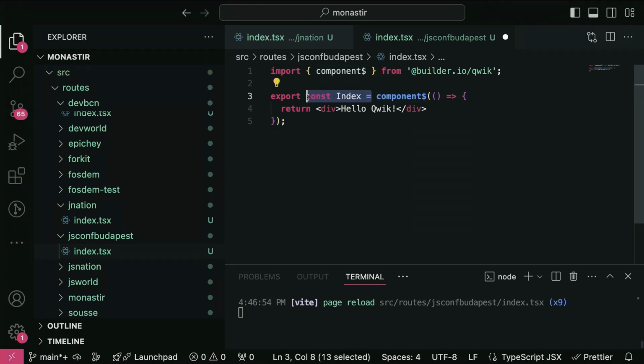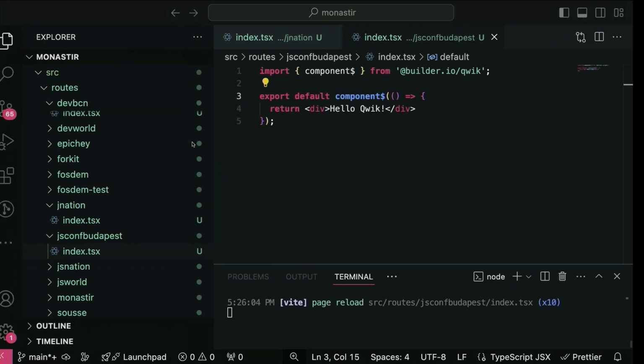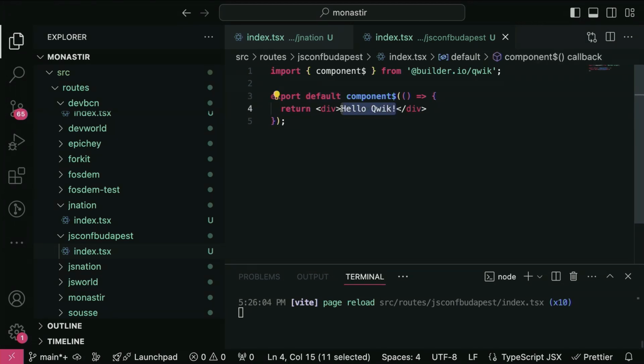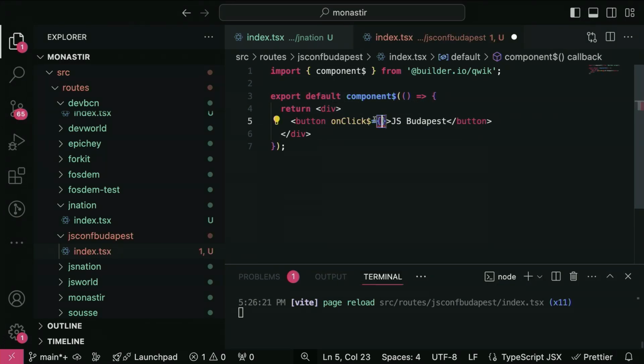So here I will have a simple component that says hello Qwik. That's good. And so what I should do now, I don't remember my demo. No, I remember. Okay, I will have a simple button that we will call JS Budapest. So what will this button do? Simple thing. It will do a simple onClick. Also, the onClick is with $. So for every interaction that the user needs to do, he will need to pay money for it. We have here a $ sign.